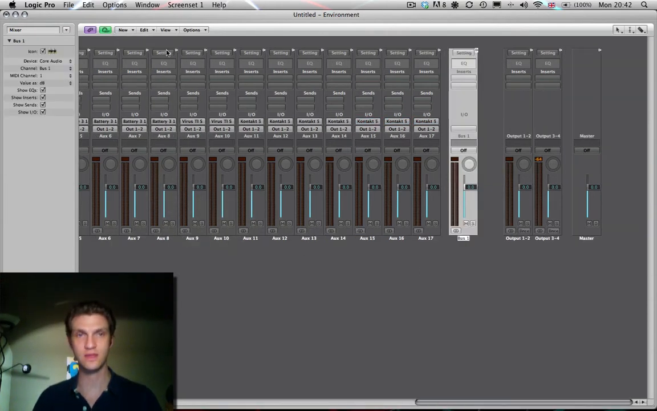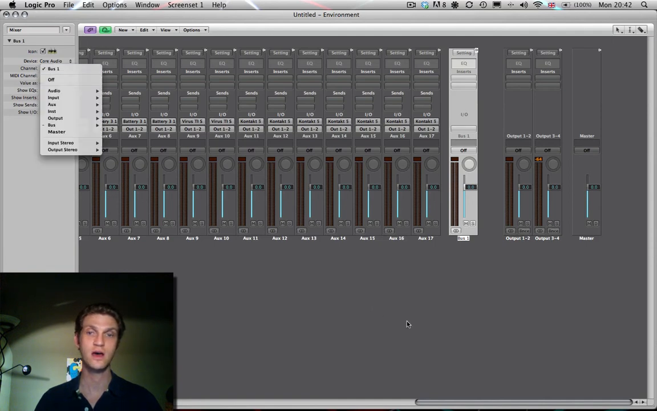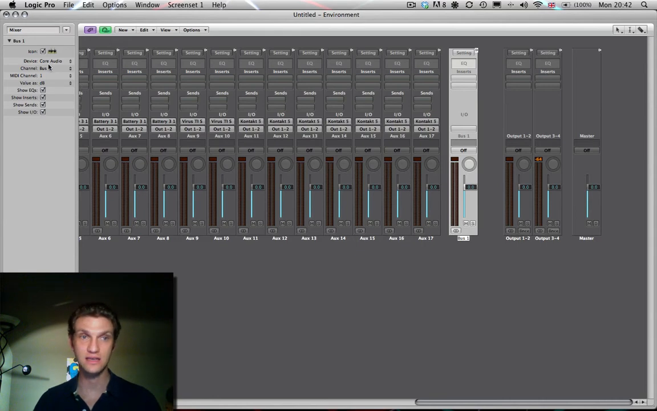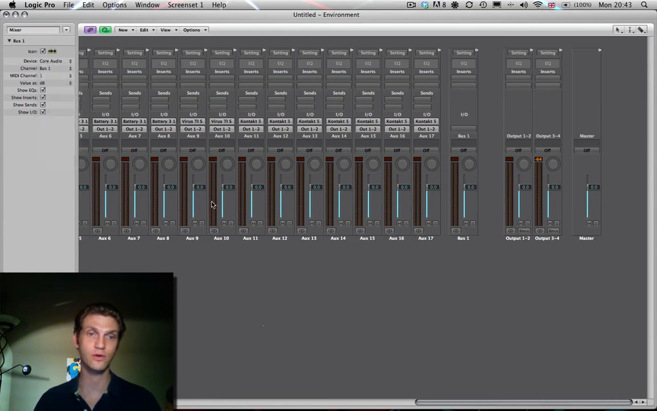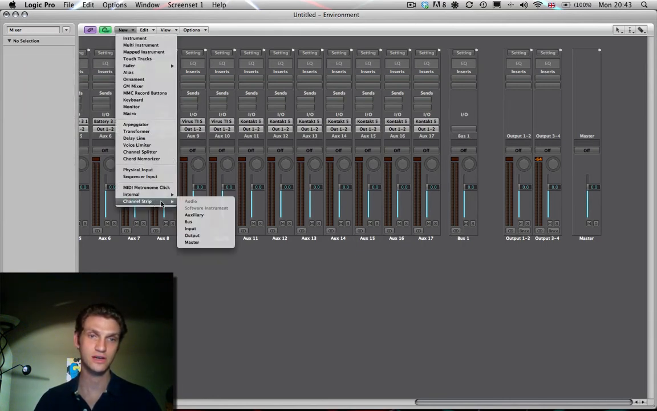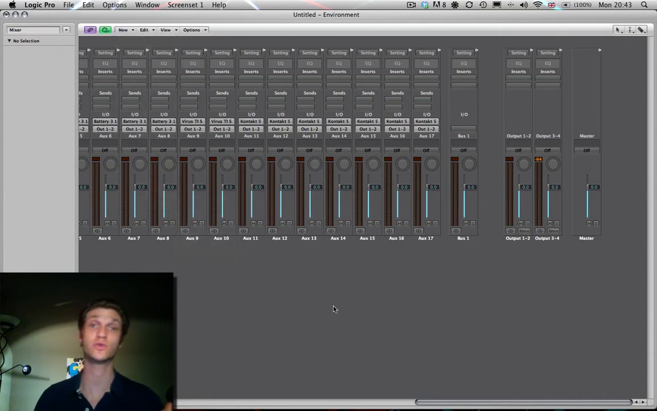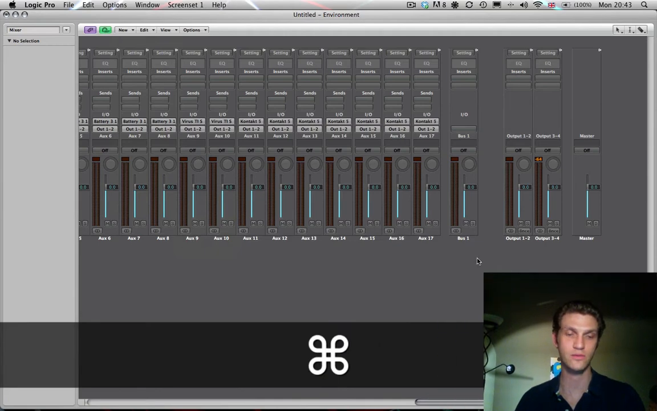Now the problem is within the environment here there's no way of creating a whole bunch of them that sequentially increase the channel input. So here you can see bus 1. I could duplicate this here, but then I'd have to manually go through and keep changing the input, or I'd have to go New, channel strip, bus, etc., etc. And I want 24 buses. It's going to take too long. So what we do is we go back to the arrangements.